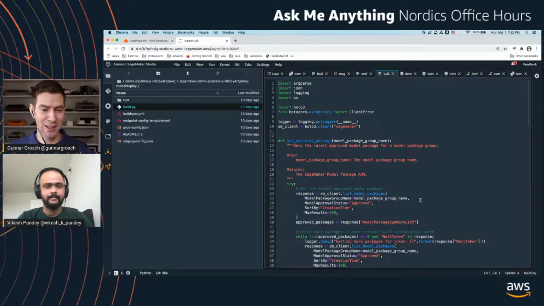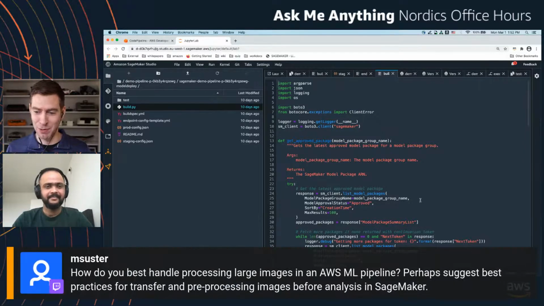Cool. We got a question early on pipelines. I saved that until we got to this section. So let's put it up on screen. How do you best handle processing large images in an AWS machine learning pipeline? Perhaps suggest best practices for transfer and pre-processing.